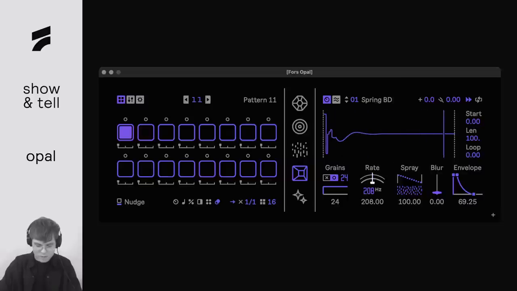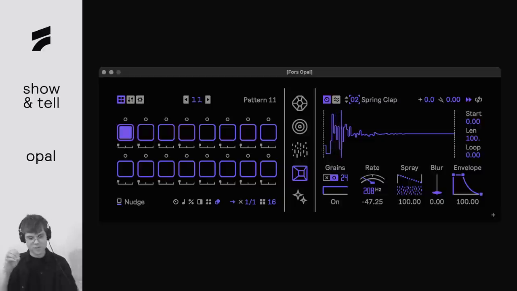What we can change is the rate of playback. Let's take a sound where it's a little more obvious what's going on. So we have this clap sound through a spring reverb, and if I enable granular and change the rate, rate here becomes the speed of playback but without changing the pitch. So if I lower that, it's essentially just stretching the sound out.